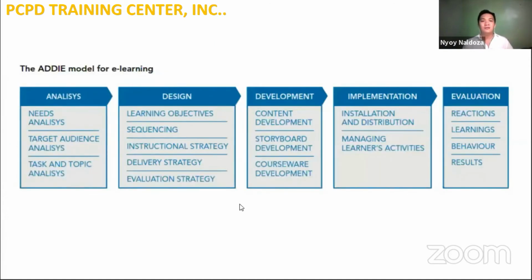So if you will look into the model for e-learning, we always use the ADDIE model. I know you're familiar with this. Kapag gumagawa ng instructional designs, gumagawa ng mga course content, so we always use the ADDIE model. It starts with the analysis, the design, the development, the implementation, and the evaluation.